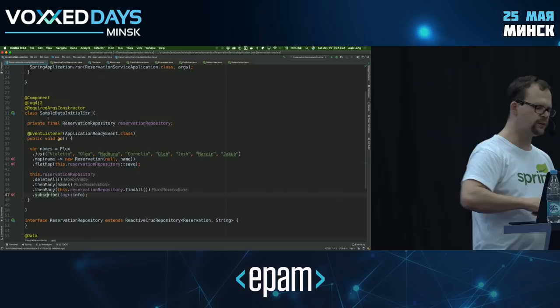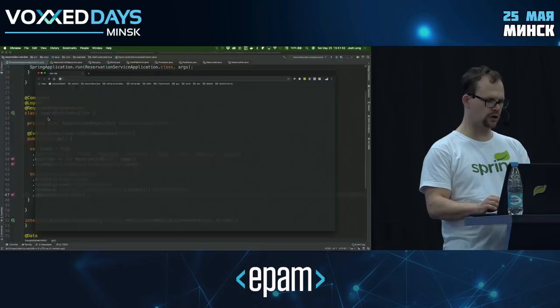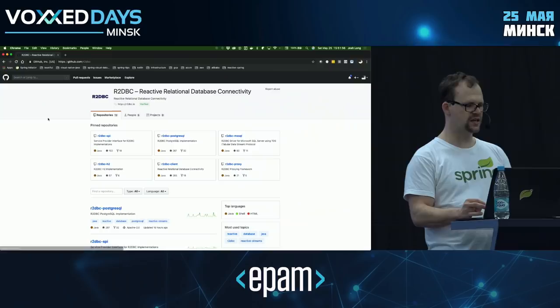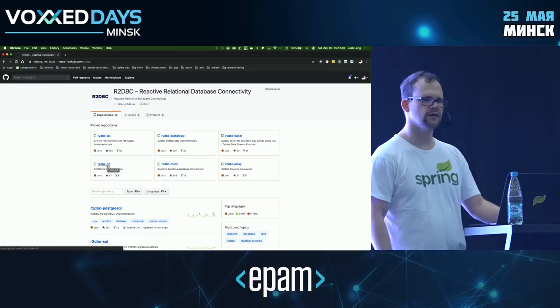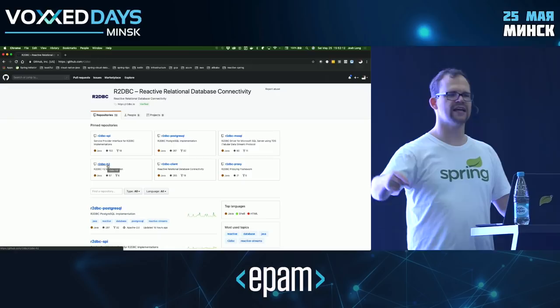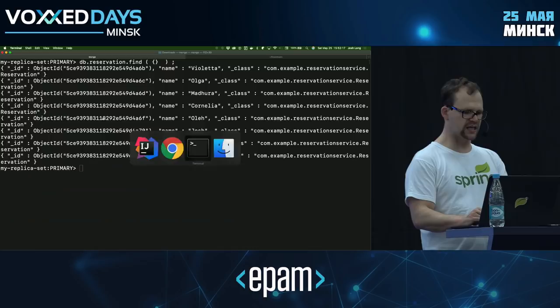So one way to get around that is to use a natively reactive SQL data store. And so we have a project here called R2DBC. R2DBC is an API that provides an implementation of an SPI and some drivers: Microsoft SQL Server, PostgreSQL, H2, and there's even a MySQL one, right? And there are more coming. These are different drivers that talk to these different databases, built on natively asynchronous database drivers. Okay, so we can use that in our application. Now, keep in mind, R2DBC is not yet GA. It's not yet integrated into Spring Boot.